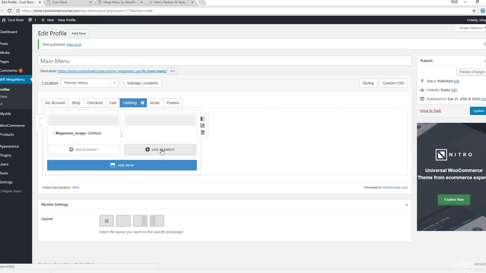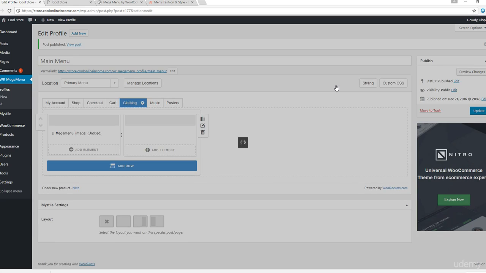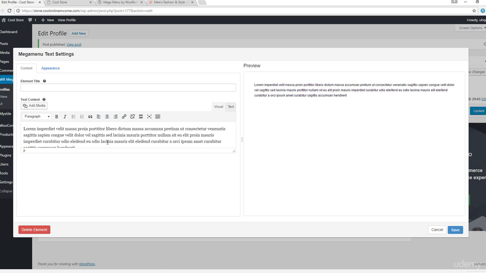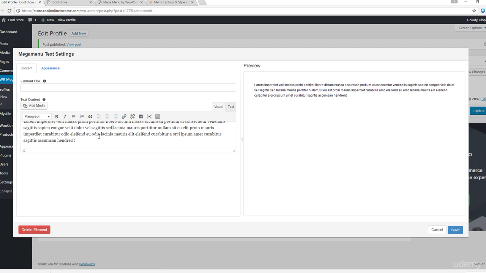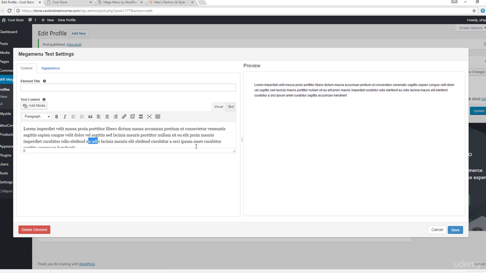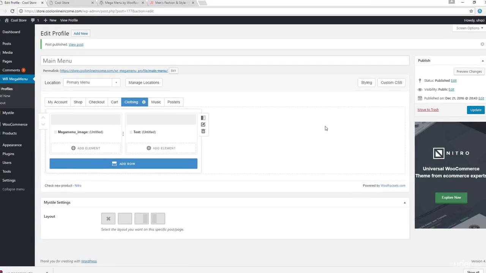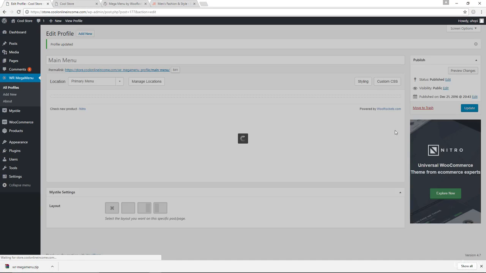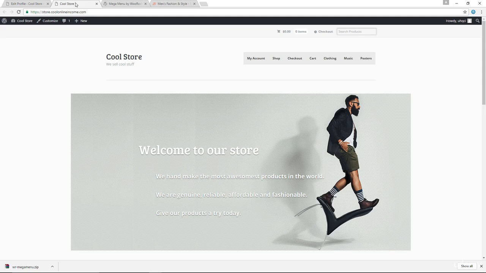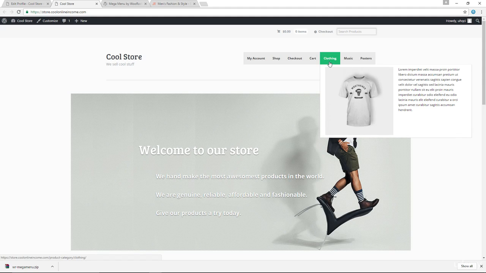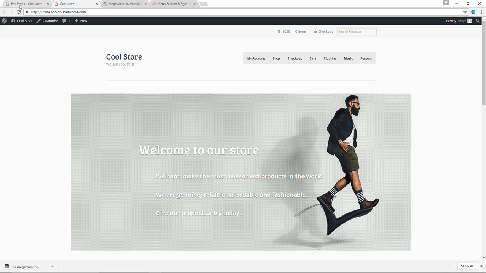Now in here to the right, I'm going to click on add element. I'm going to click on text. And we already have some default text in here, as you can see. I can choose to either keep that or trim it down. Let me just keep that as it is right now. Let me click on save. Let's click on update. Now let's take a look at our main menu and see what we have. Come under clothing and take a look at that. We have clothing, we have the shirt, and then we have the text next to it. Isn't that awesome? This is really, really awesome. Okay, cool, nice.